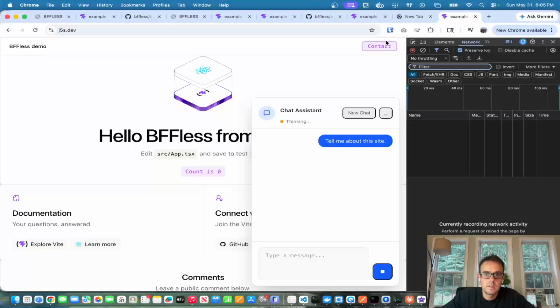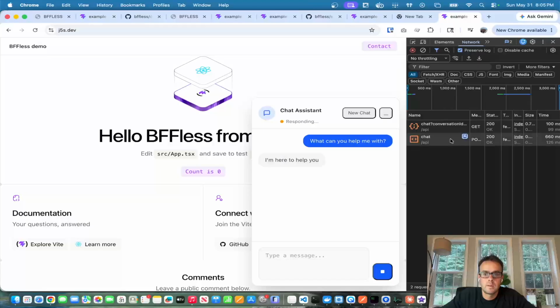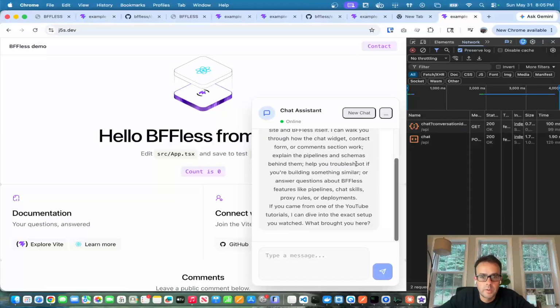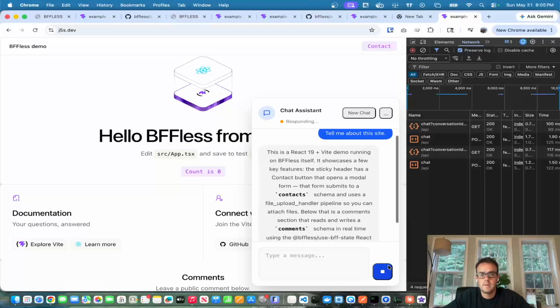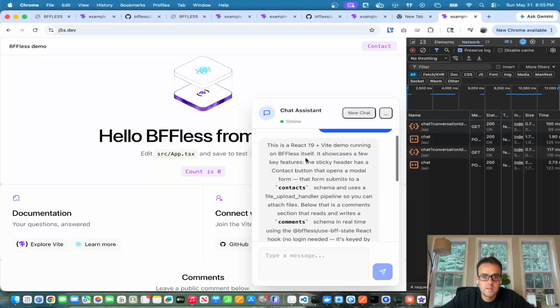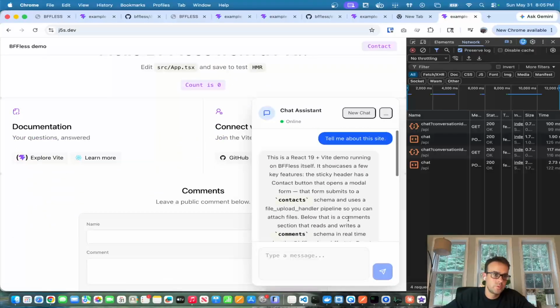Okay. Yeah, I don't know why that other one hung. All right, new chat. Tell me about the site. That was a lot faster. Okay, the styling is still really crappy. A lot to improve on there.